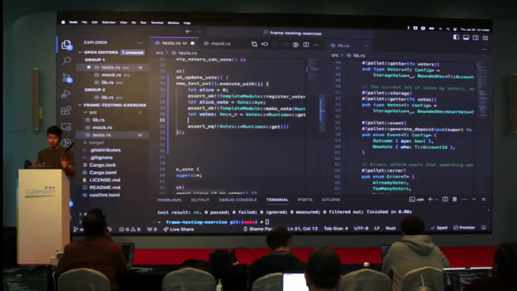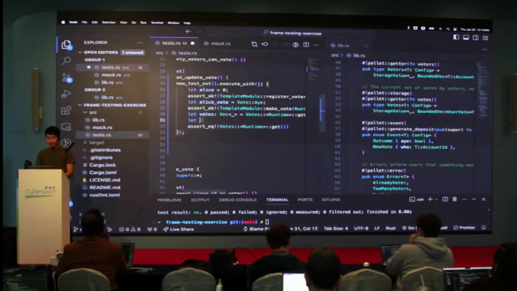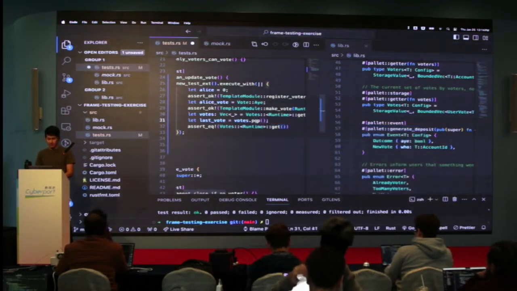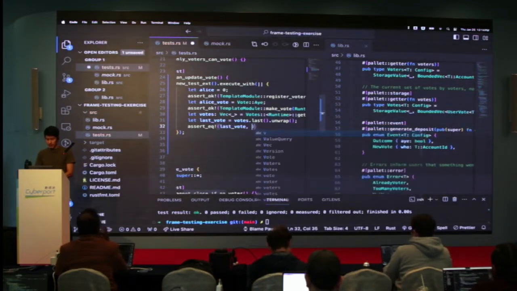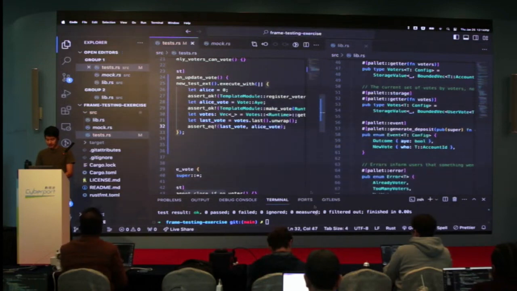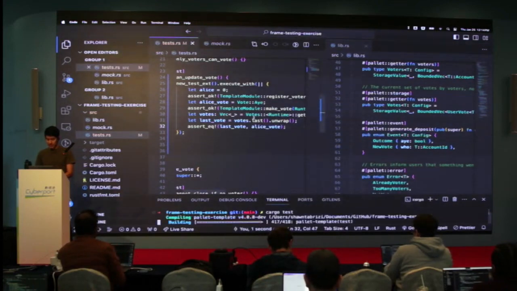By the way, a vector of votes is probably not always the best idea. Let last vote, sure, that's fine, is equal to votes dot, does pop work? Is that a thing? Or like last? Maybe unwrap? I don't know the APIs here. And then assert last vote is Alice vote, right? Someone tell me the APIs here for the vector.